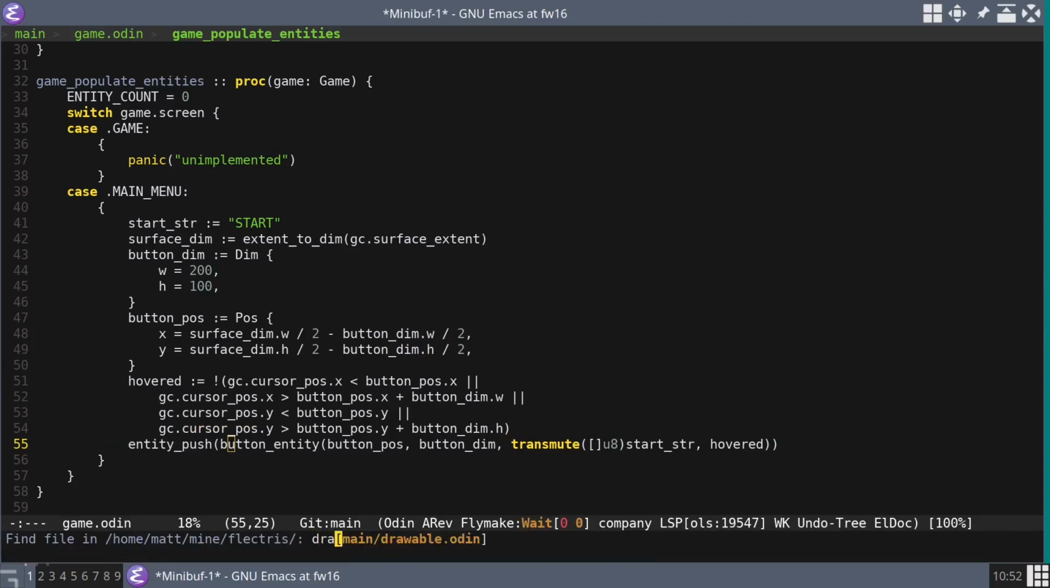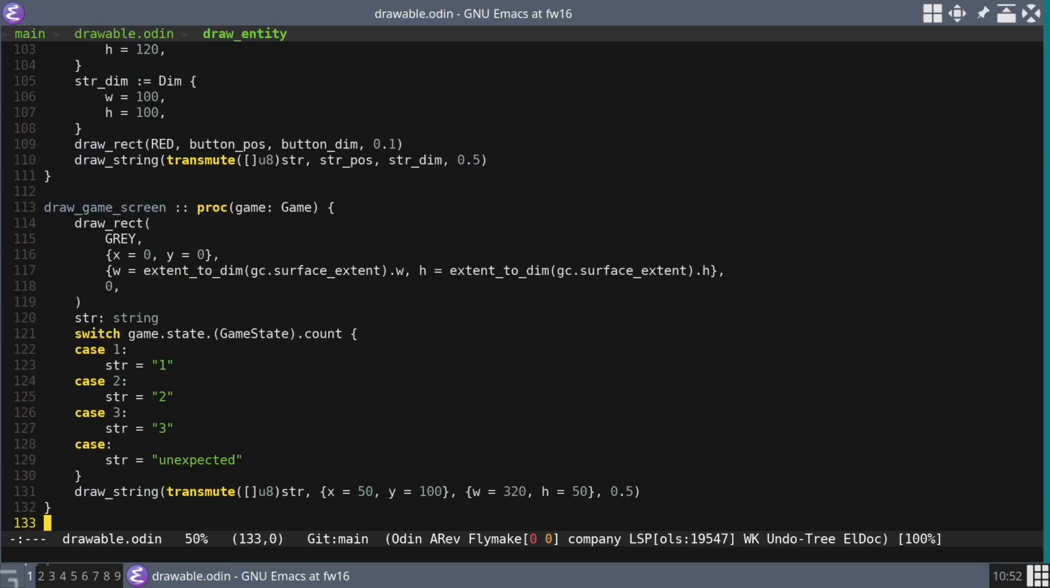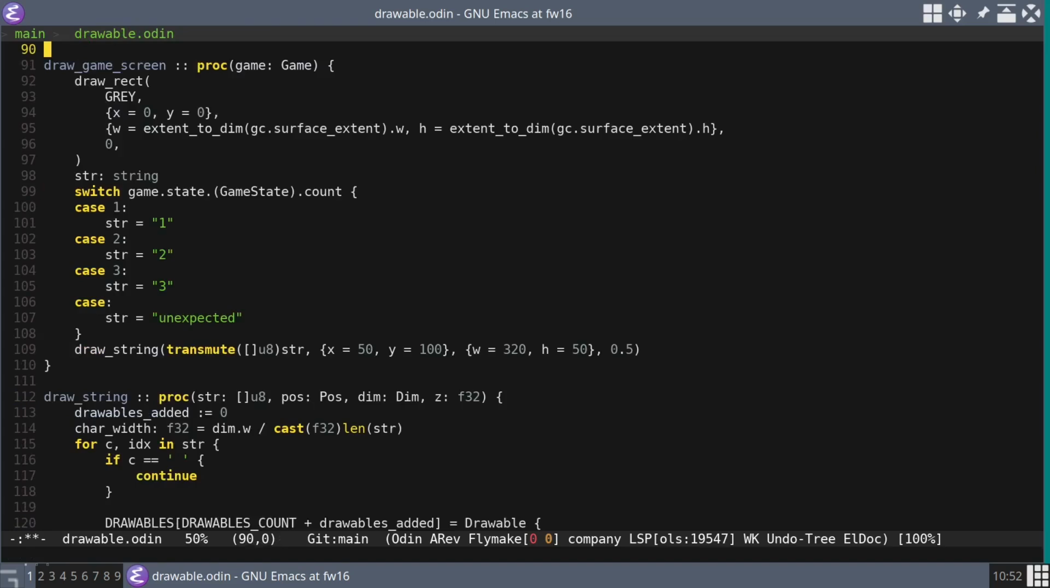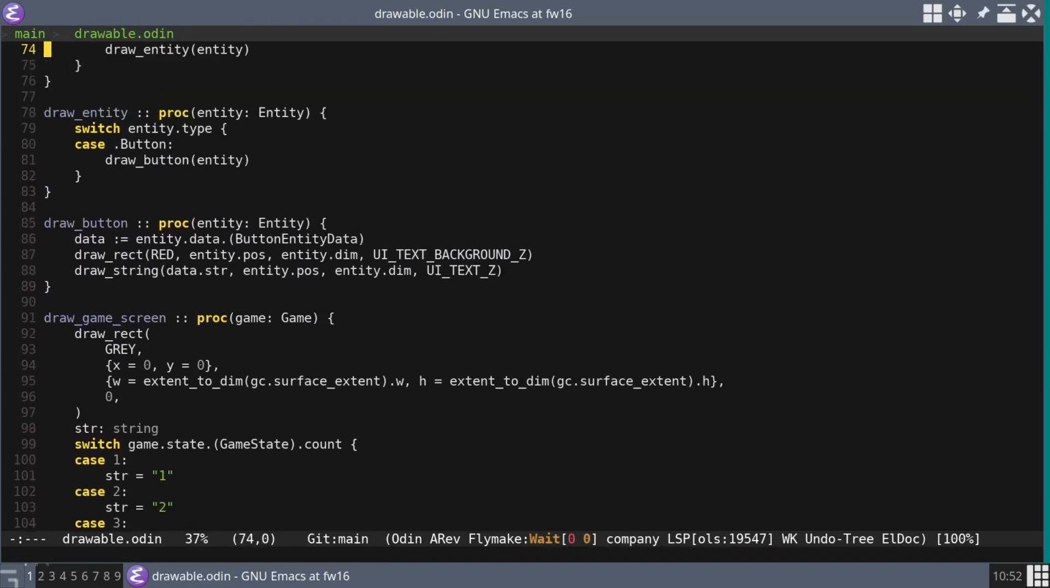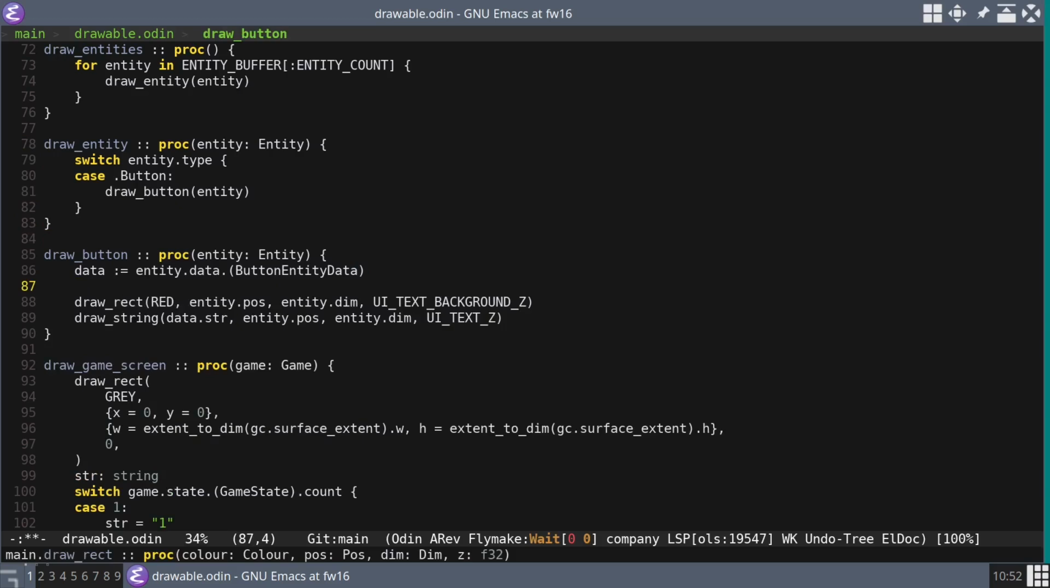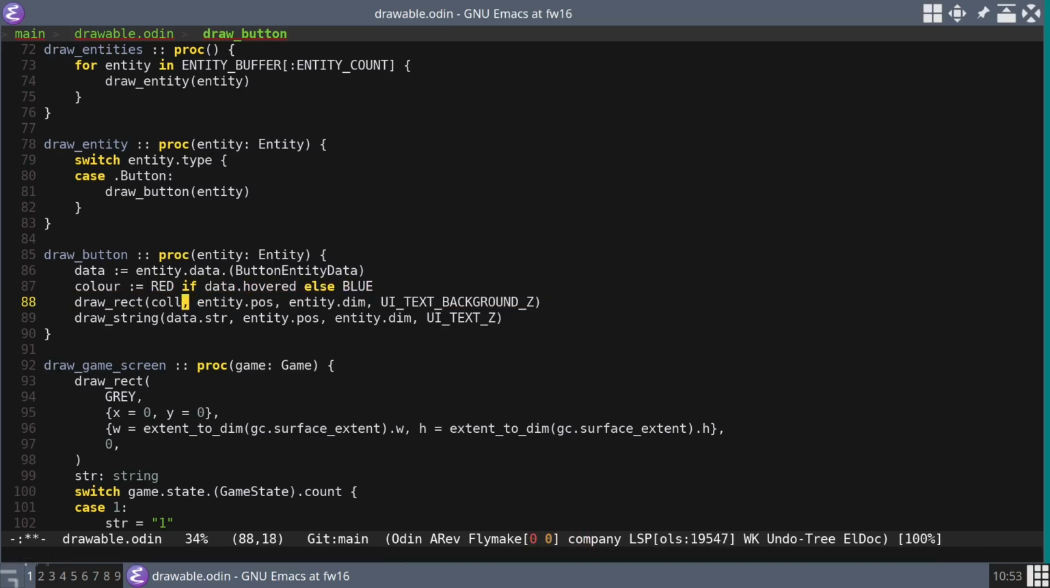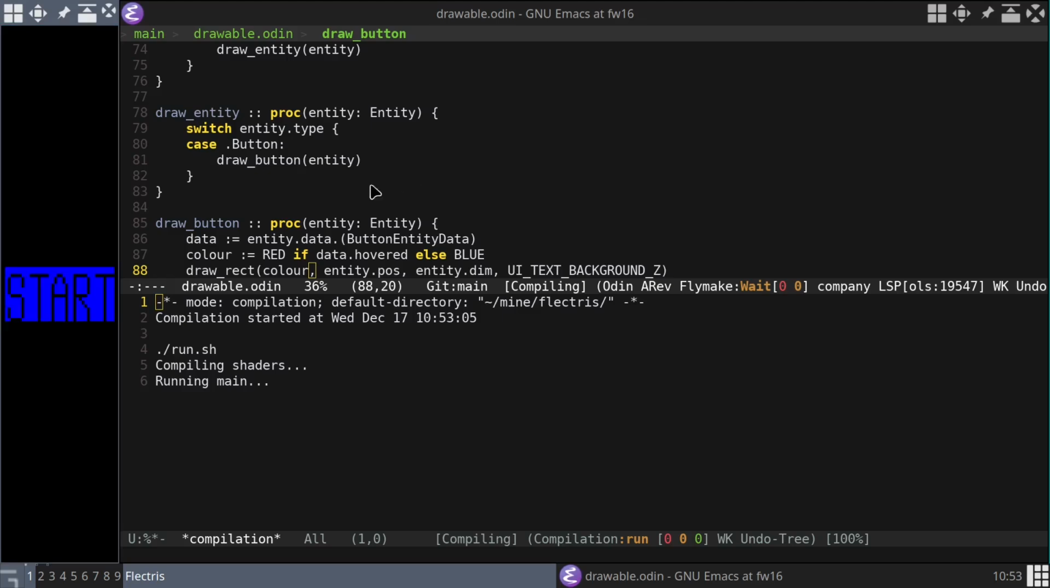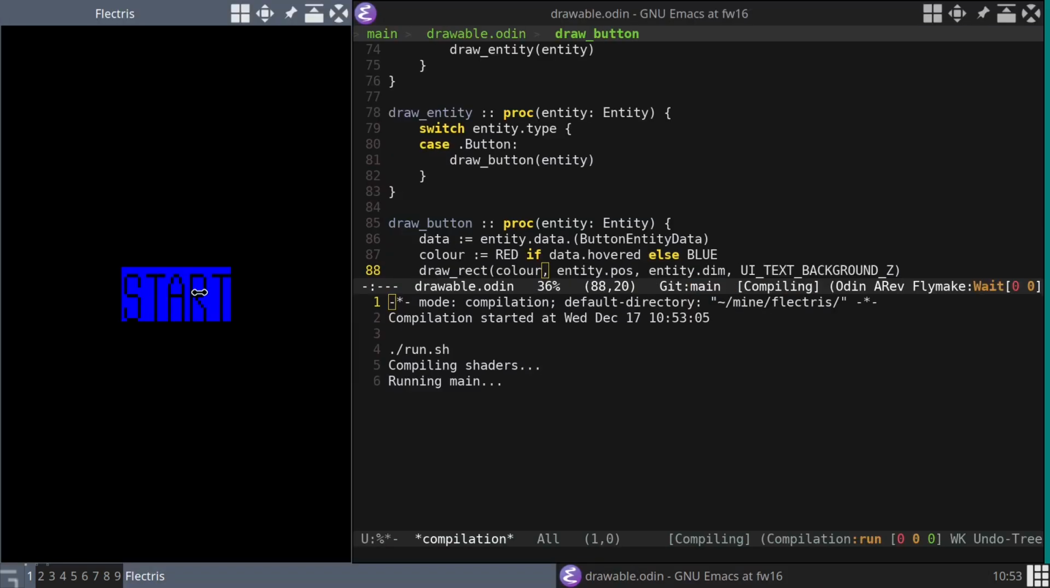And what do we want to then say when we're in draw entity? This function is now not used. Draw entity will pass that through. So draw button grabs this, and we can go ahead and say here that our color will be equal to red if it is hovered. So if data.hovered, else it's blue, and you sir are a color. So, not working. Bugger.